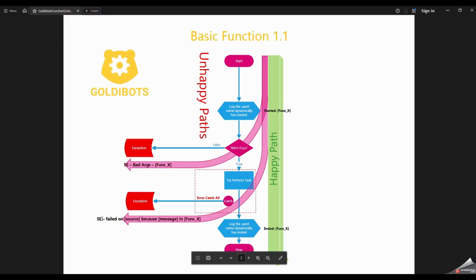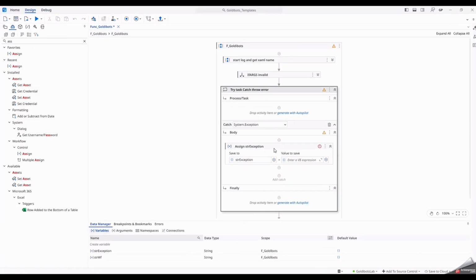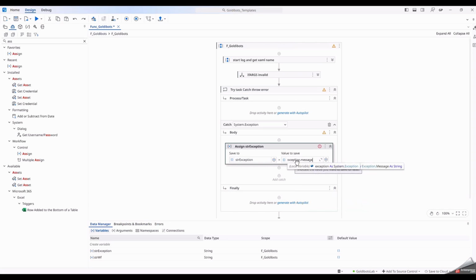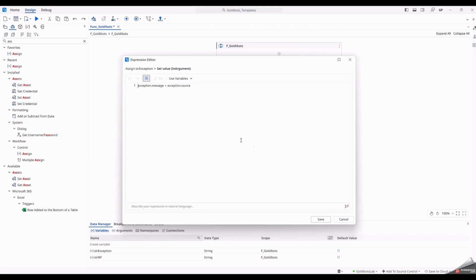So we want to throw se failed on source because message in function x. So how do we do that? Because we're in a catch of an exception, we can use exception dot, and you can see there's lots of things to use from it, but we're going to use the message, which is going to give us the actual error. We're going to use exception dot source, and let's open this up and type in that message.